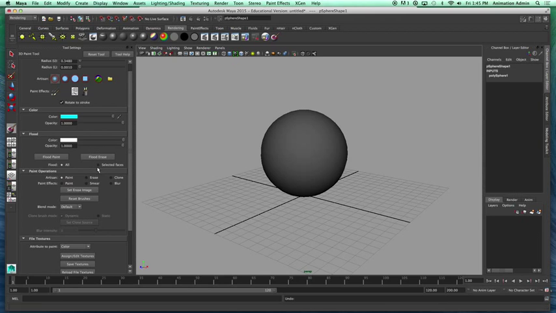Sorry. You can also flood the color to selected faces. So I'm going to go back on here, go to face, select the object. I'm going to hit select faces.